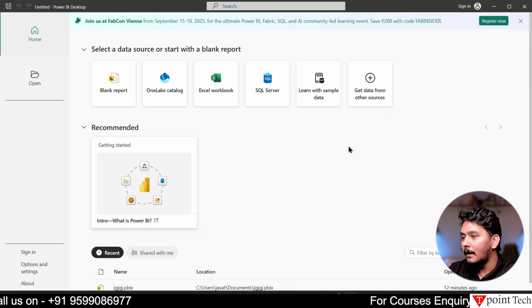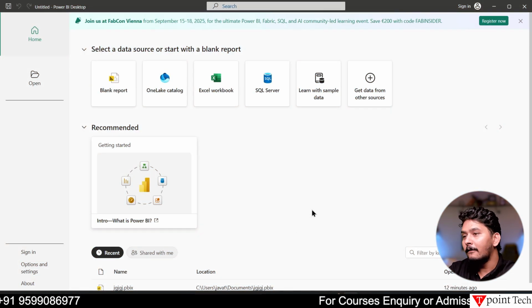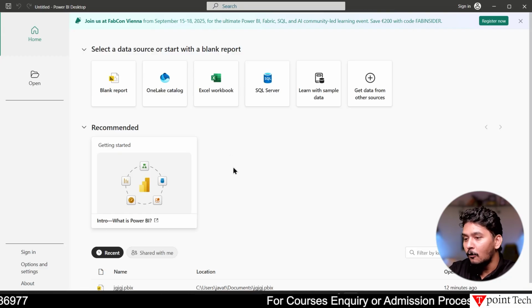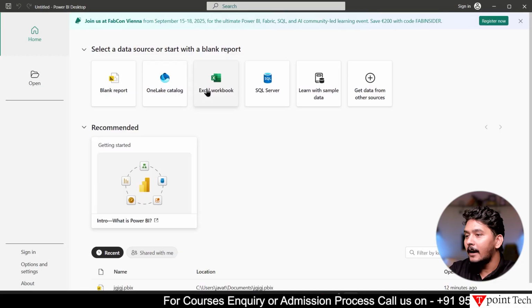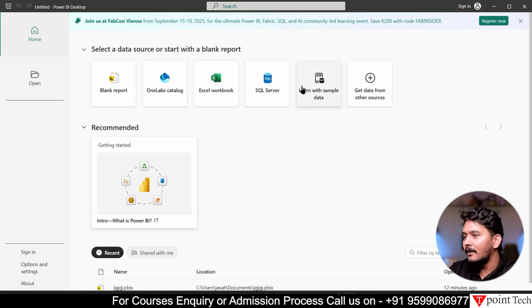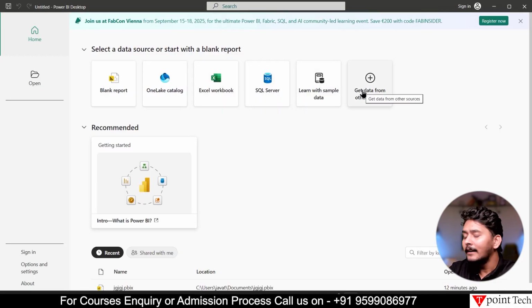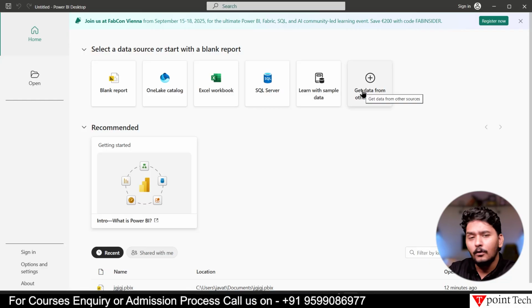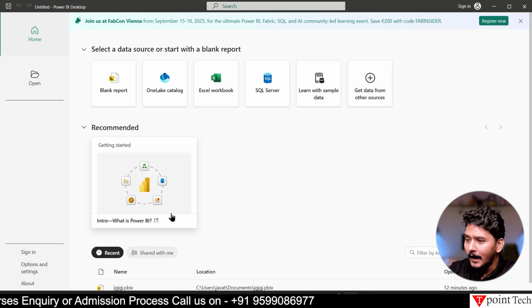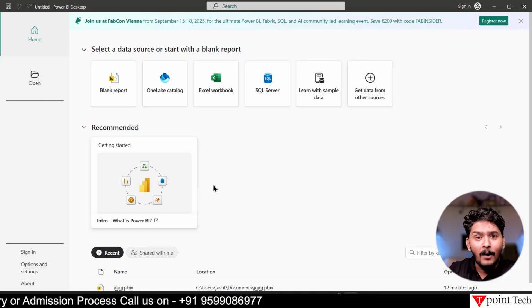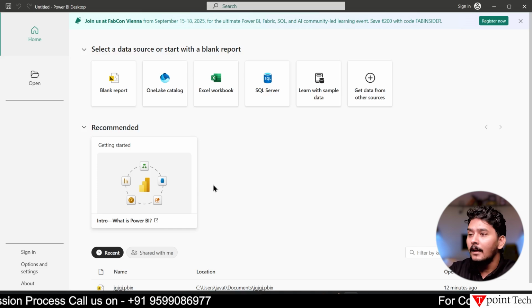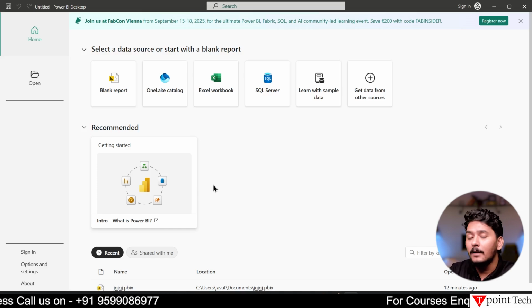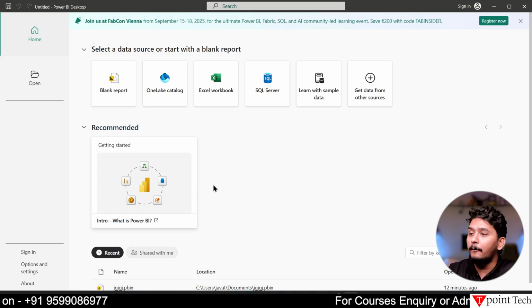So I'm opening Power BI, and now our Power BI software has opened, and here you can see the blank report, OneLake catalog, Excel workbook, SQL Server, learn with sample data, and get data from other sources. You don't need to stress. Whatever I do, you just copy, and you have to understand the core concept. How can we make a beautiful dashboard?